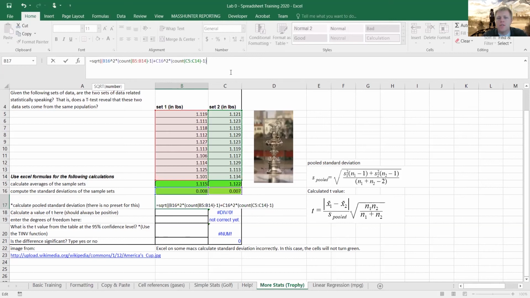We're going to divide. Now I'm going to make a mistake here on purpose to illustrate something that happens all the time. So on the bottom here of this equation, we want the counts of both data sets minus 2. So I'm just going to do my count function over both data sets. I'm going to close that, minus 2. Then I'm going to close up my parentheses here, hit enter.